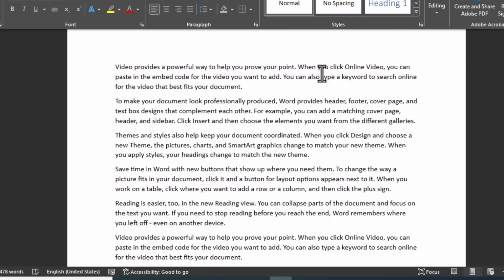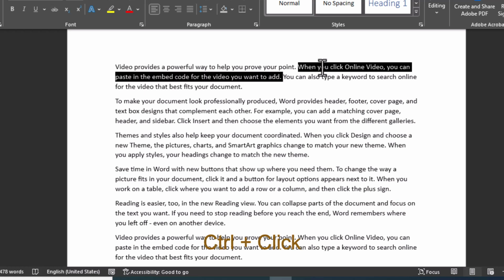And similarly, if you want to select just one sentence, then simply hold the control key and select inside that sentence, and the sentence would be selected.